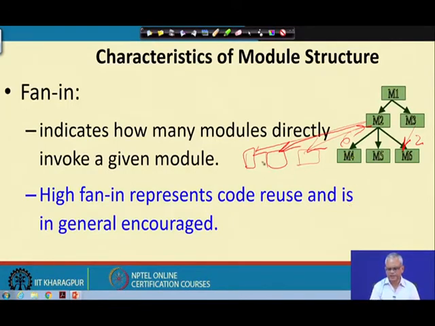A high fan out is bad because M2 is depending on too many other modules, and it is likely that M2 has a very bad cohesion. It is just doing too many things, and that is why it needs many modules. A high fan out is bad, but a high fan in is a good thing, because there are many modules which are depending on M5. Let us say there are other modules also which are depending on M5. So, a high fan in is good because it means that we are able to achieve reuse of code, and that is a good design. High fan out is bad, but high fan in is good.